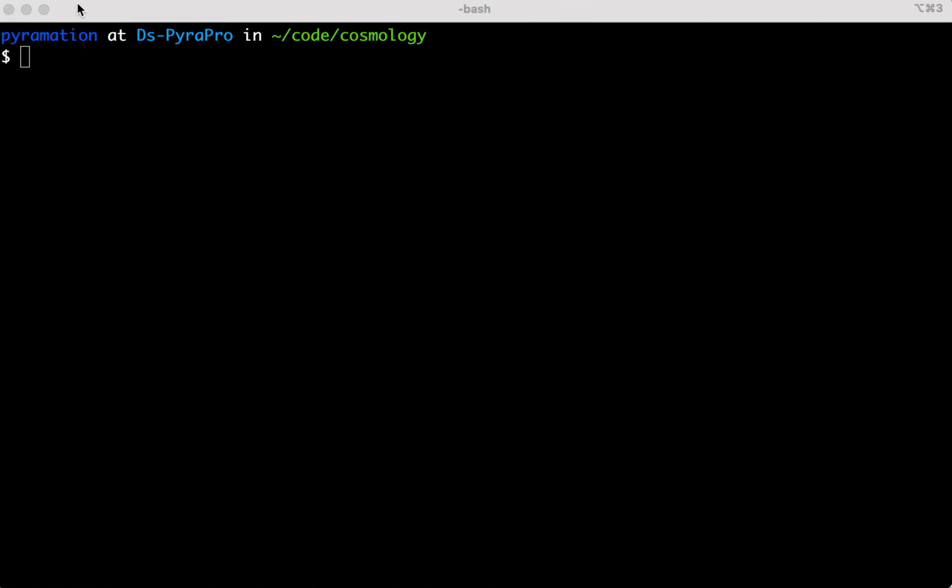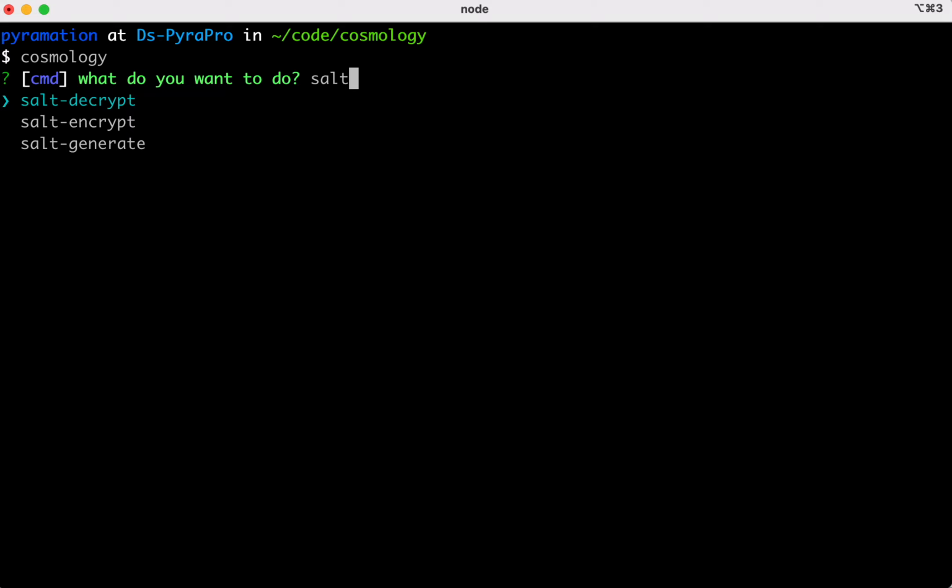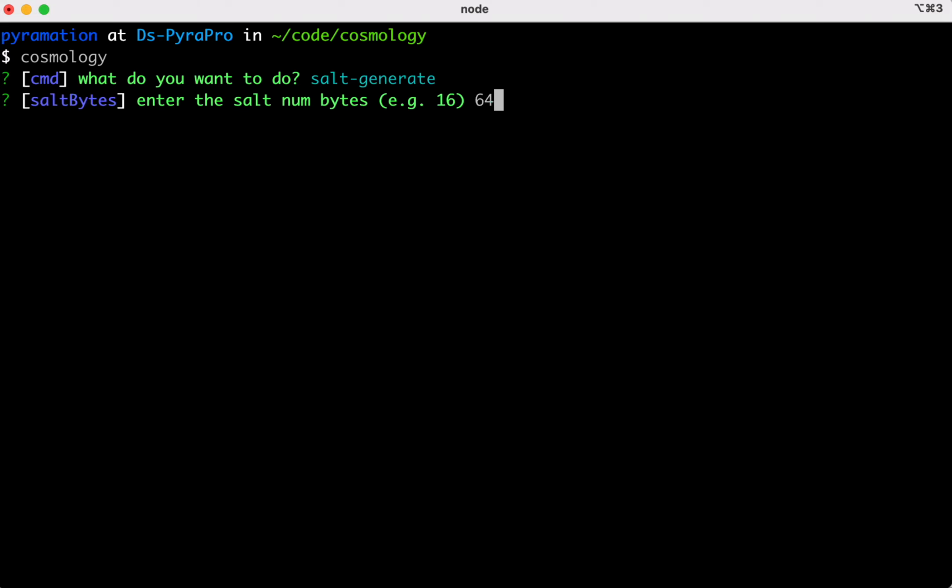Here to talk about Cosmology, specifically mnemonics, security, and cryptography. We're going to start off by creating an encryption salt. If you look for salt, you'll see we have decrypt, encrypt, and generate. We're going to generate one with 64 bytes.